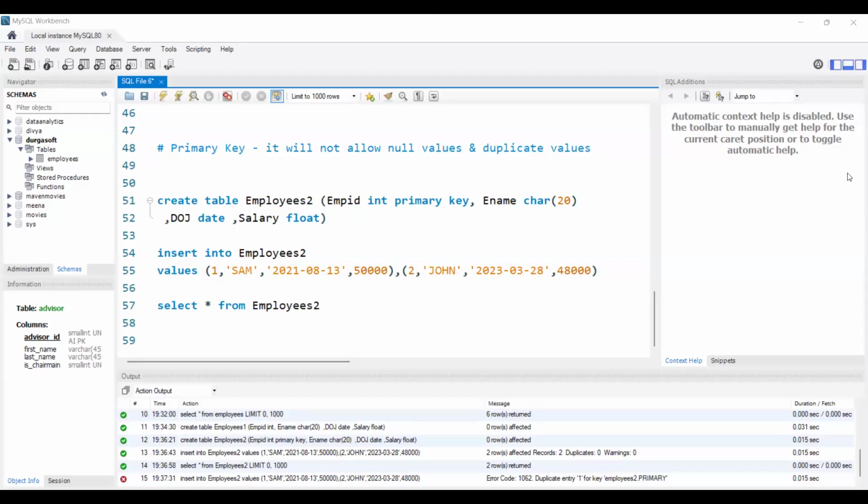Madam, instead of 1 and 2, we can write 3, right? Then we can execute that query. Yeah, that one will work. Here, I will show you.